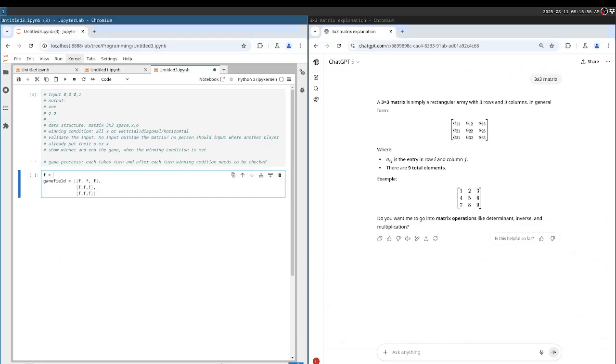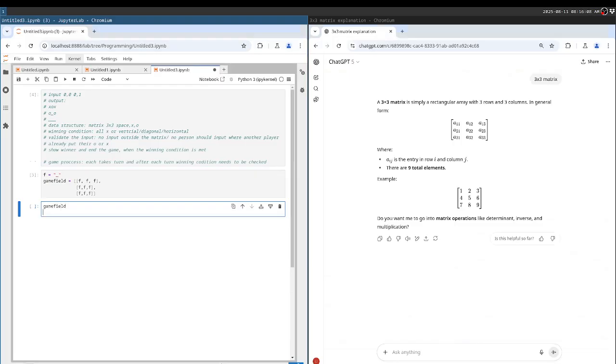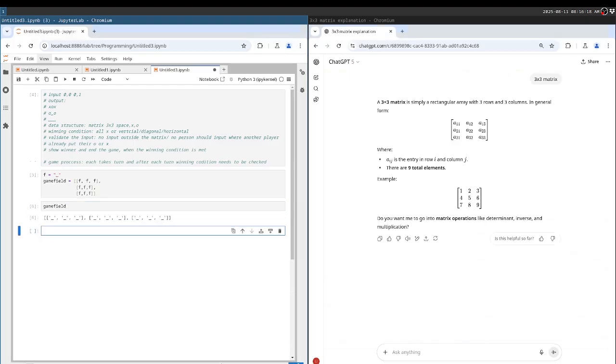So we have, let's just do it like that. And also let's evaluate this, and let's see game field. I just need to check the shortcut again. What is this? Shift enter. Okay, that makes sense. Okay, nice. Now we have a game field.